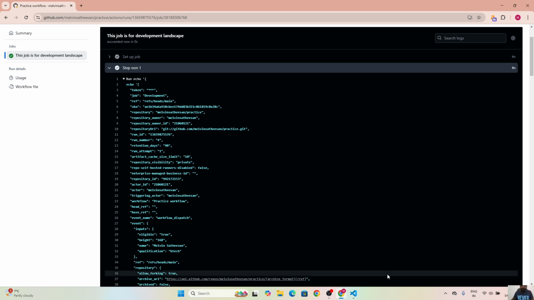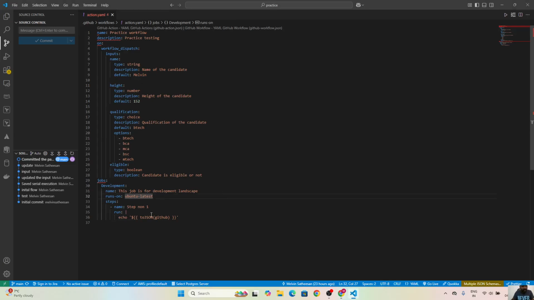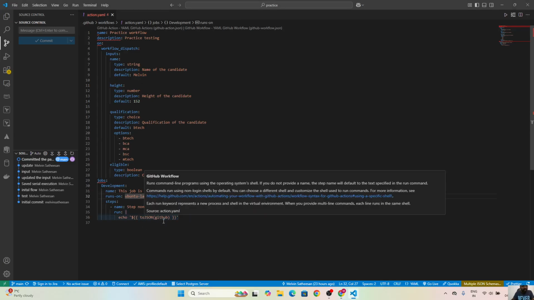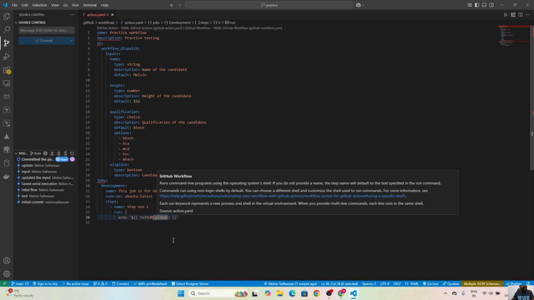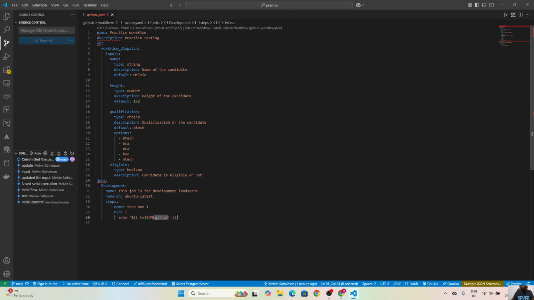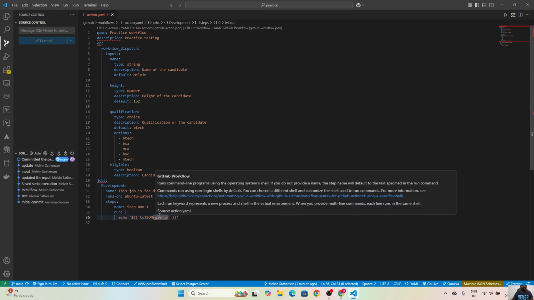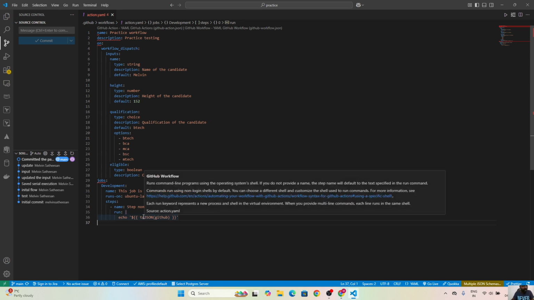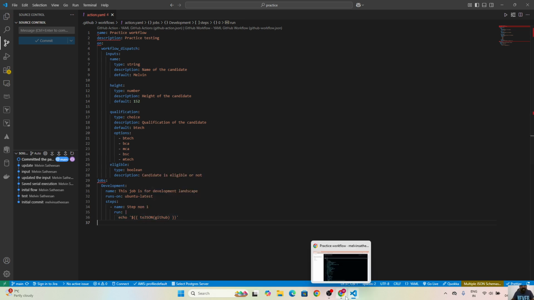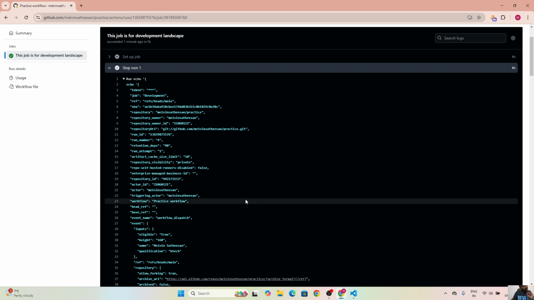Okay, perfect. Here I have given toJSON. So it's basically converting it into a JSON object. GitHub is basically a magic variable. It captures all the events and the variables pertaining to a workflow. Everything within the workflow, we are converting in the form of JSON format.